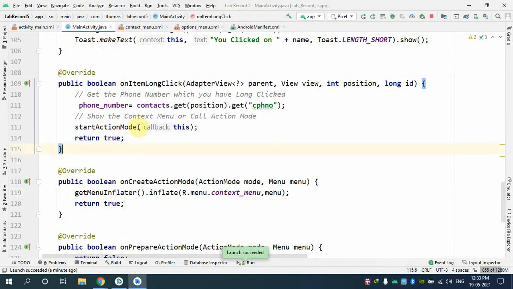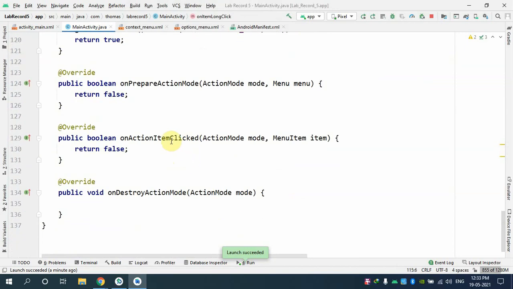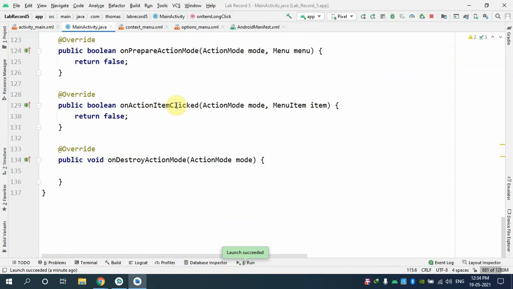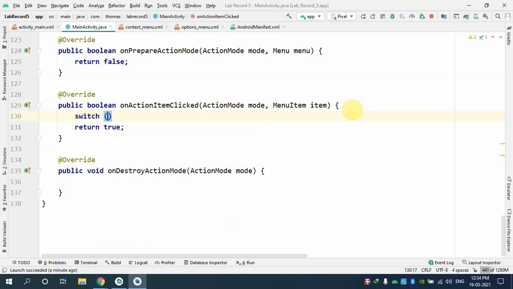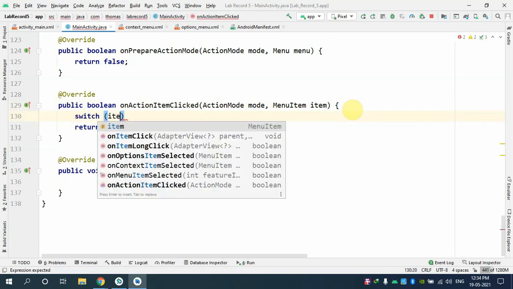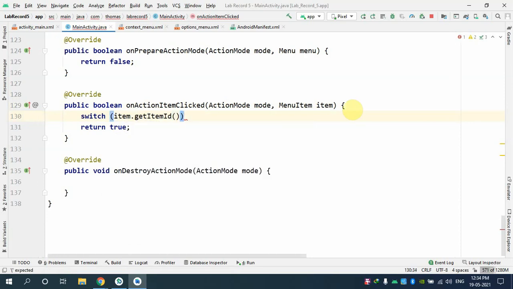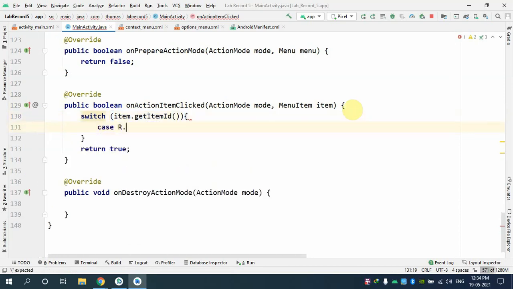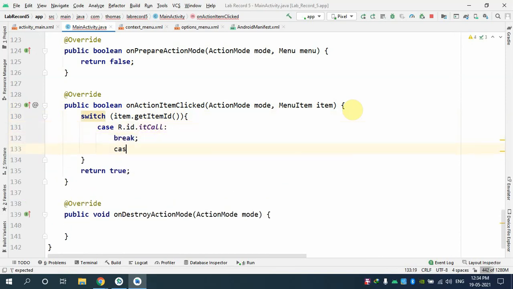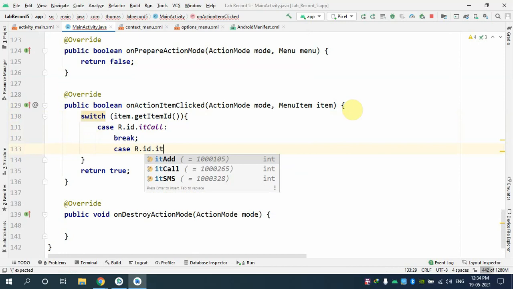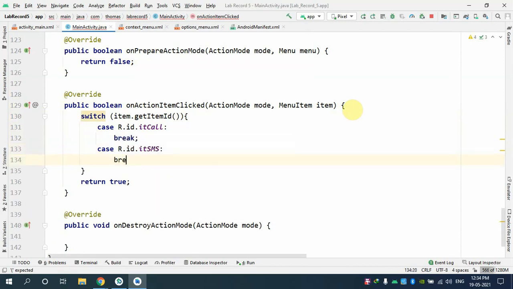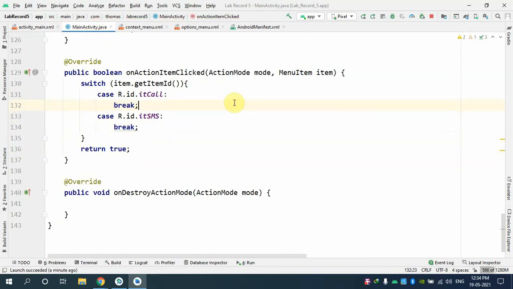So let's see how to do the remaining part also. When you click on the items which are there, the call or SMS, how do I react? Okay, here I'll write. Again, return false is written. Since I'm going to write the code, I'm going to change it to true. And then I'm going to write a small switch case. Why switch case? There are two items. So I'm going to say item.getItemId. Case R.id.itCall do something. Case R.id.itSMS do something else. So two switch cases I've written. I hope this is clear.